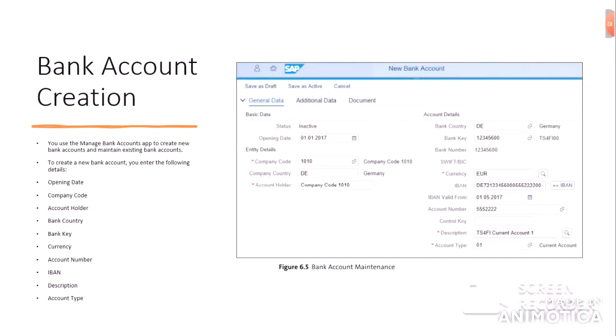Now we check bank account creation. Once we create the general data for the bank account, then we create the house bank. In the house bank, we create the accounts. So if we know, in a single bank we can have multiple accounts. So now we are going to create the bank accounts.